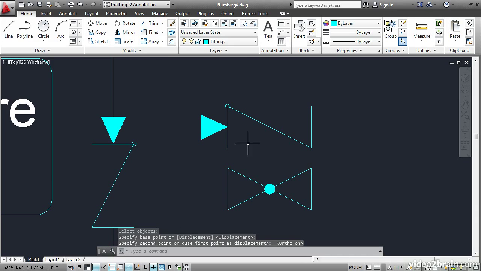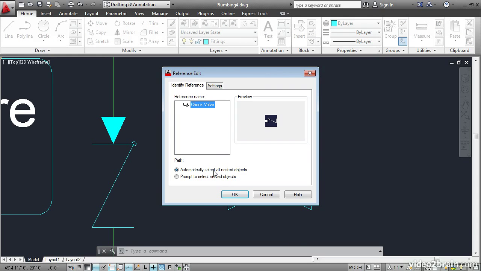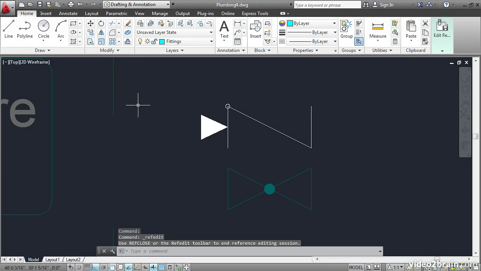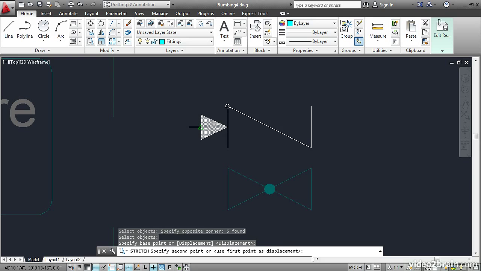Now I'd like to edit this block definition. I'll stretch it over, and I think I'll also change this circle so that it matches this donut on the globe valve. To do that, I can edit this block in place. Select it, right-click, and choose Edit Block in Place. OK. Stretch. Make a crossing window to select these objects. Press Enter. Click at this midpoint and then at this end point.